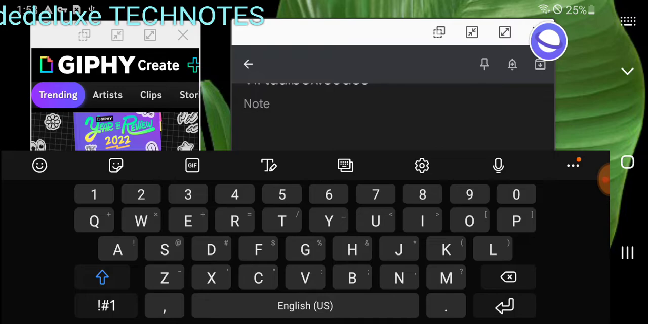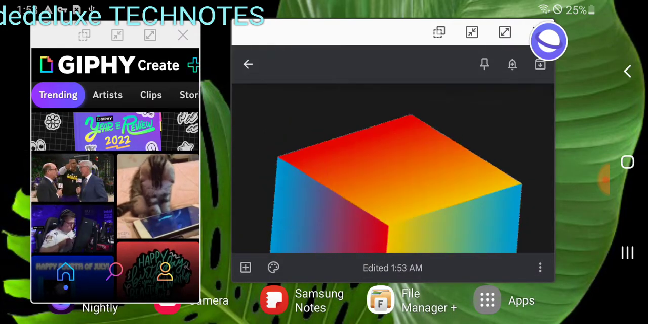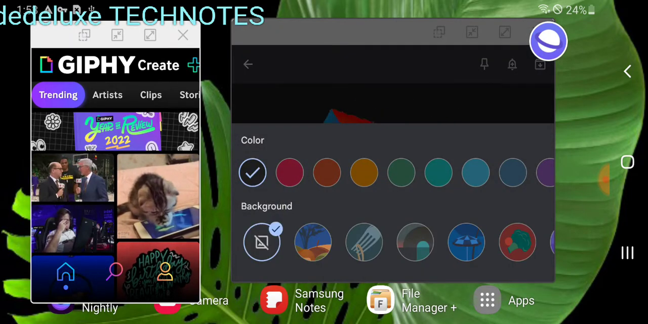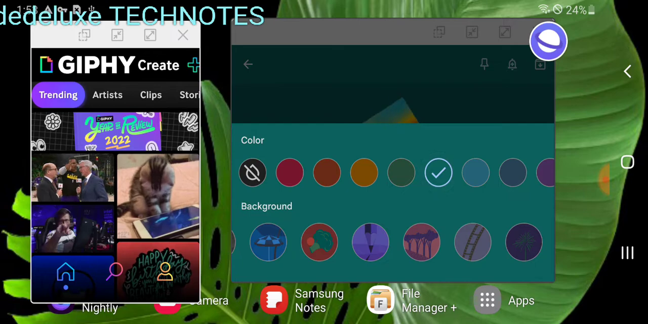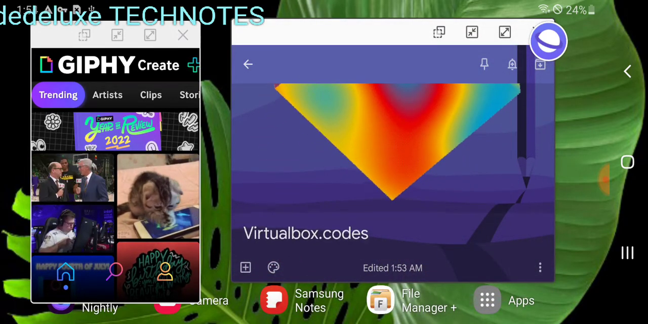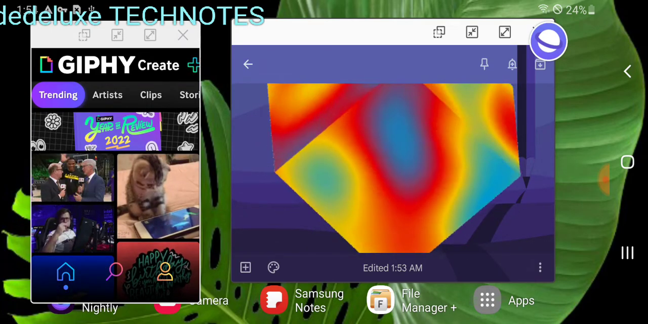Okay, so that's my note. And that's pretty cool, right? And I could change the color of the background if I wanted. Make it blue or purple. There we have a cool note. And then I could just minimize Giphy if I don't want that app no more.